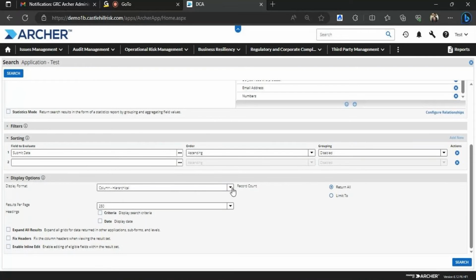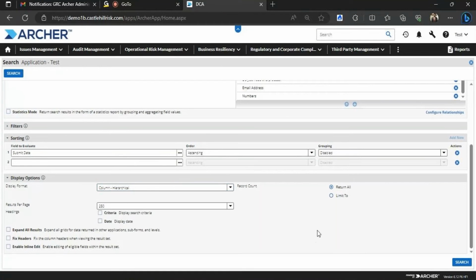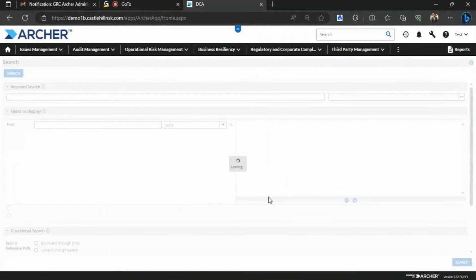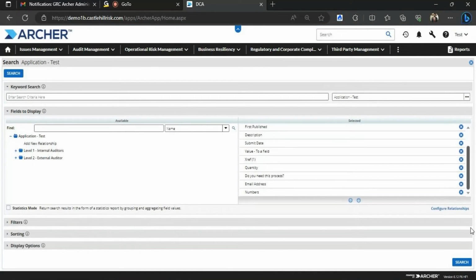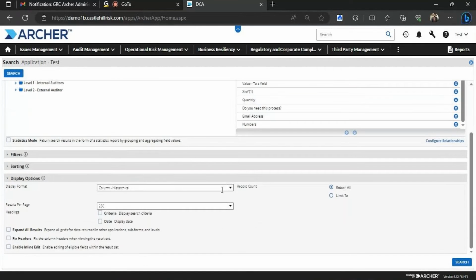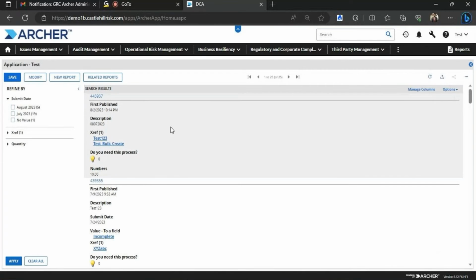So as you can see, there are several display formats which are available to me. And how does each of these differ? So let's say I have chosen display as column hierarchical over here, and I get my output in this way. Now from hierarchical, I change to row, so I will get my results in this way in a row format.